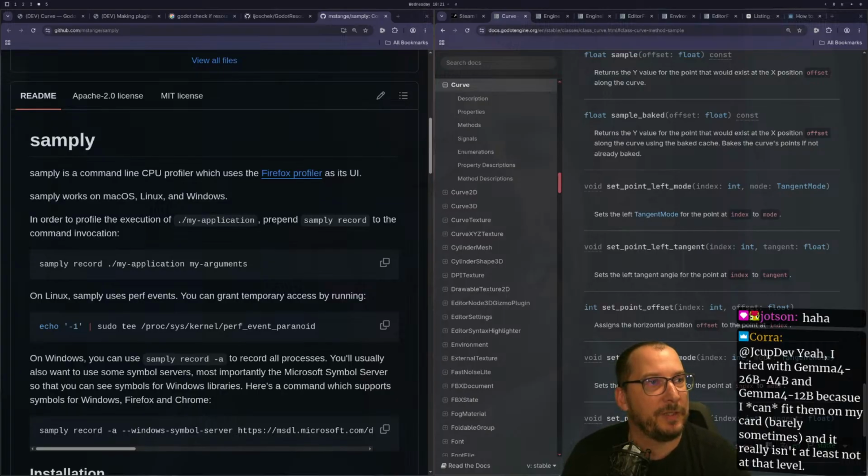Claude's been okay for learning the basics of things, but I also don't know math, so trying to coax it into teaching me anything with math in it has been a nightmare. Interesting. Yeah, I tried Gemma for the 26 billion param one and 12 billion because I can fit them on my card barely. And it really isn't, at least not at that level. Local AI ain't there for code, in my understanding. Huh. Yeah, I mean, for what I use AI for, it seems to be okay. But what do I know?